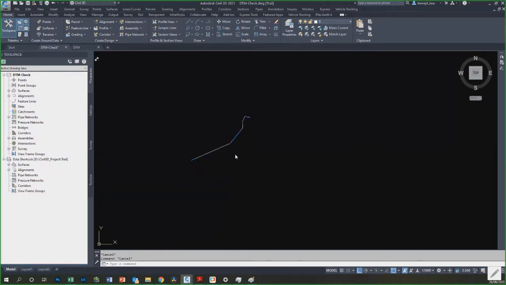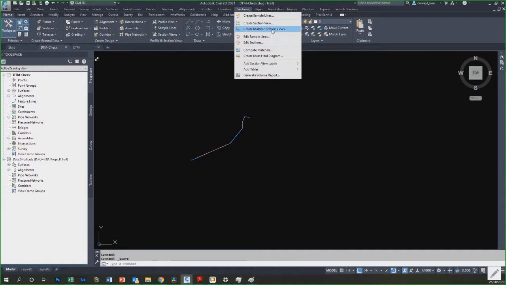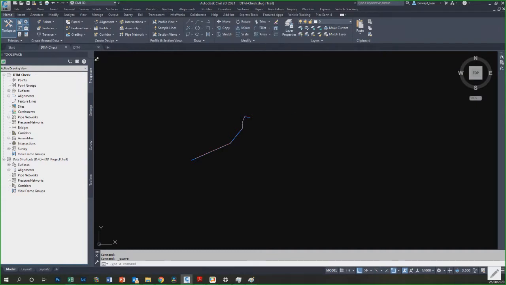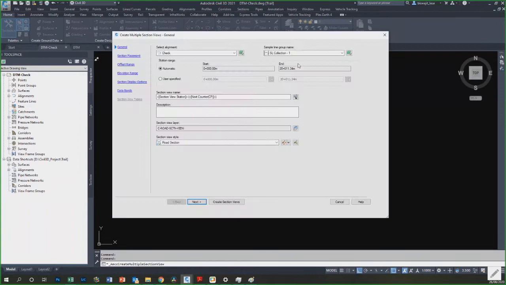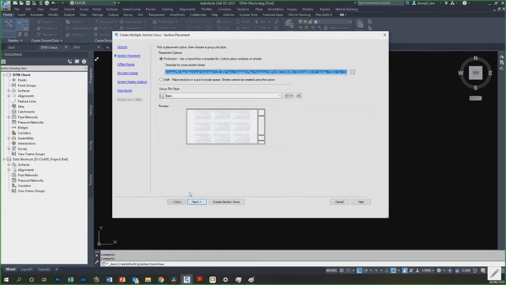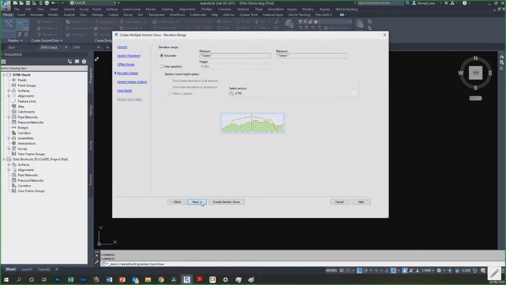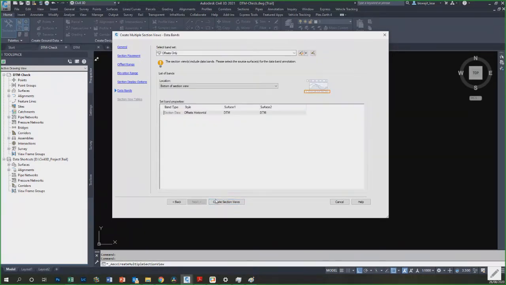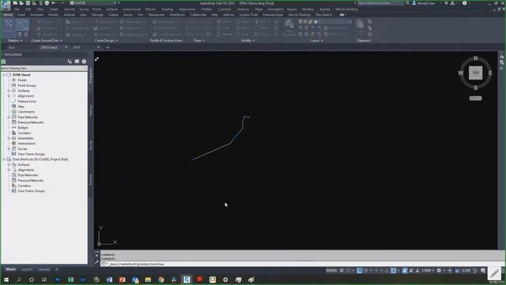First save the drawing, then again go to sections, create multiple section views. In this window, don't do anything, just say next. Here just say draft, and then say next, then say next. I don't need anything else, just generate your cross section somewhere here.